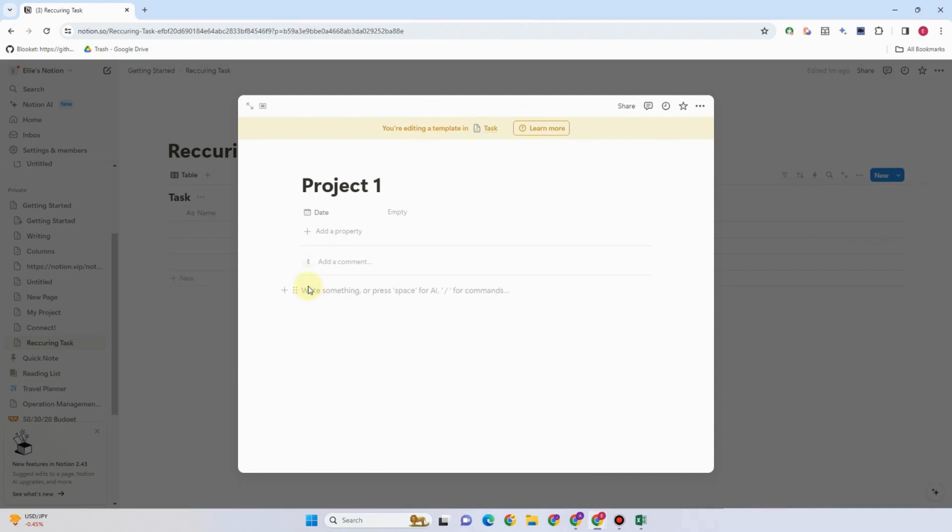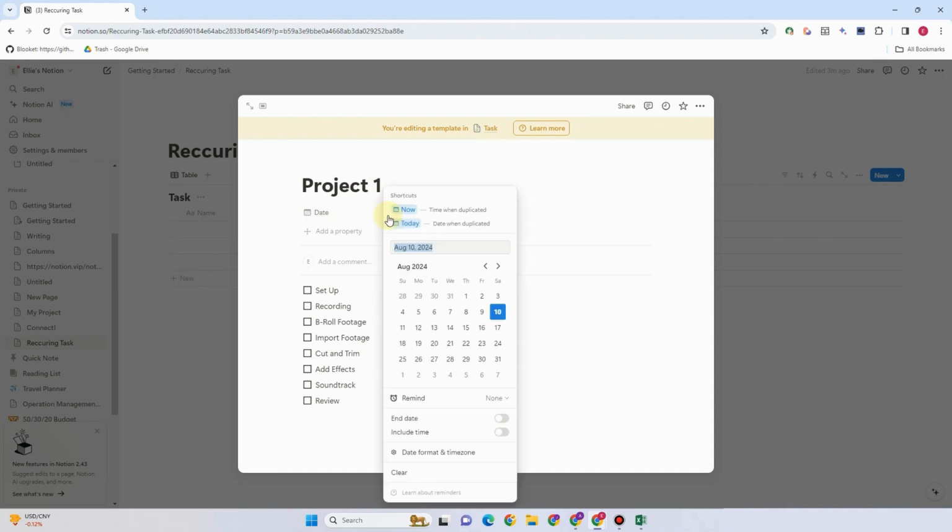Now, below, we can add some tasks. So you can simply type this symbol right here to create a checkbox. Okay, tap space, and here it is. Now I'm going to add my checklist or to-do list right here. Okay. And then after that, I'm going to go to this date and tap this empty.